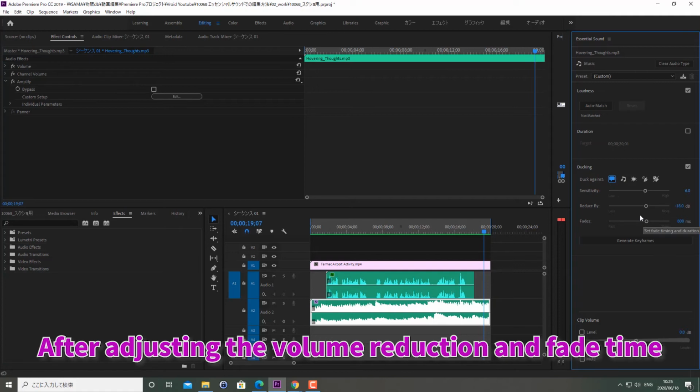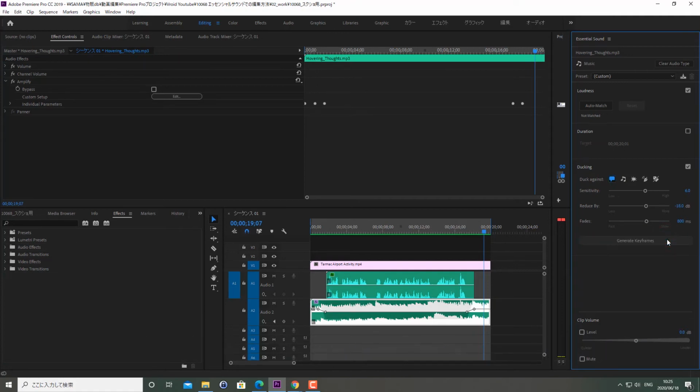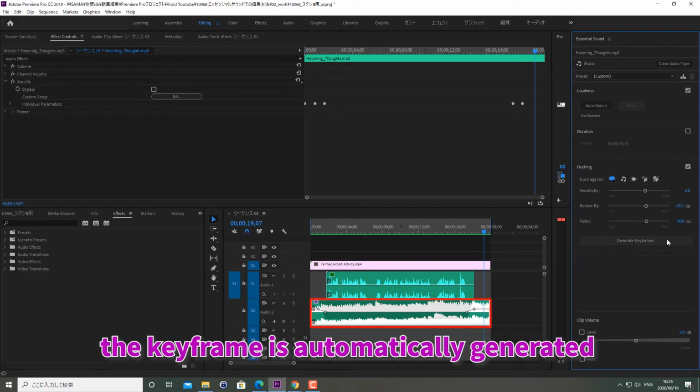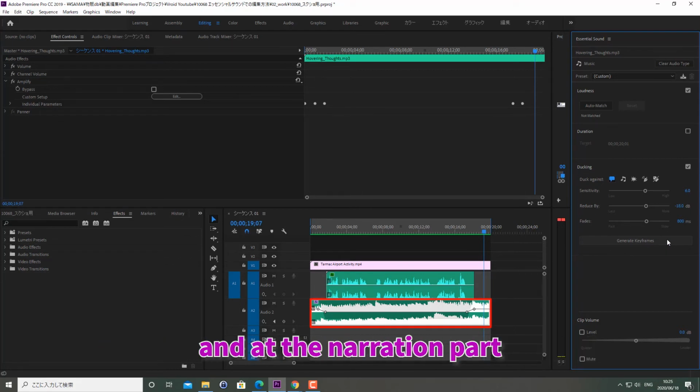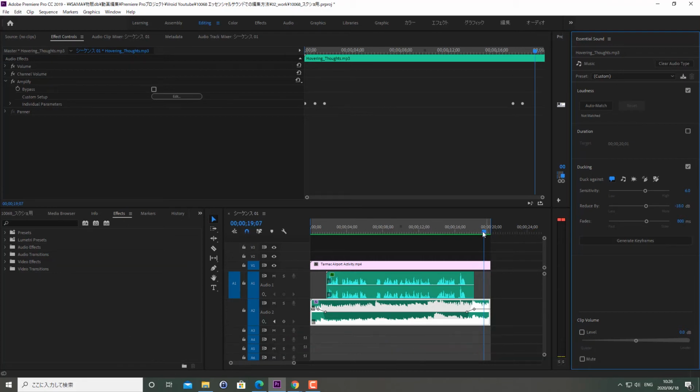After adjusting the volume, reduction, and fade time, click Generate Keyframe. In this way, the keyframe is automatically generated, and at the narration part, the volume of the BGM audio is lowered.